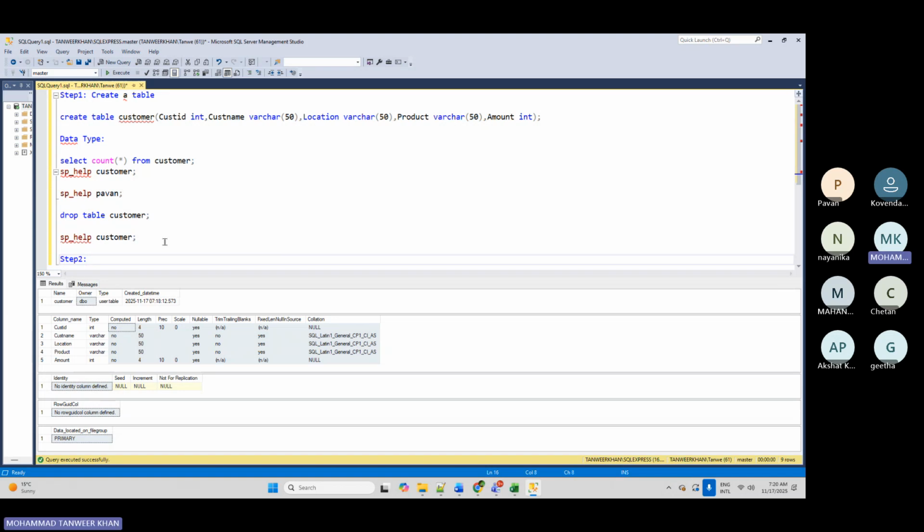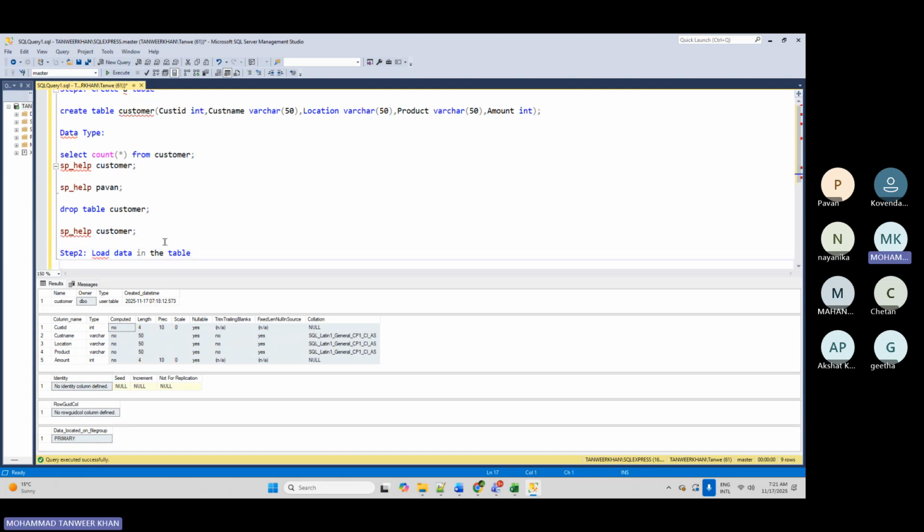So you have created a table. Now the next is insert. Now we have to load data. We have created the table, now we have to load data. So that is what we will discuss now. First, load data in the table. How to load data?